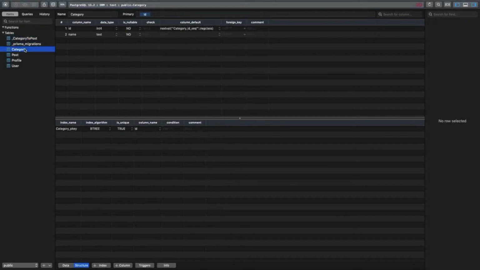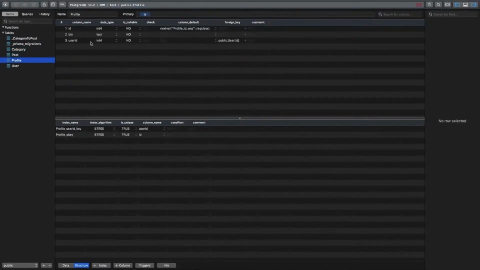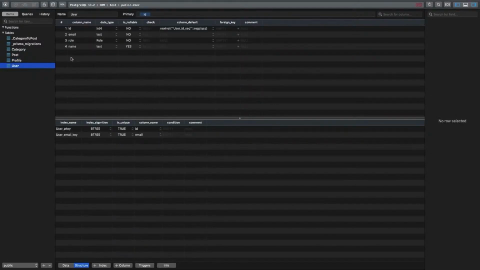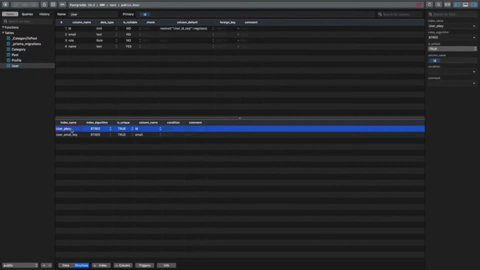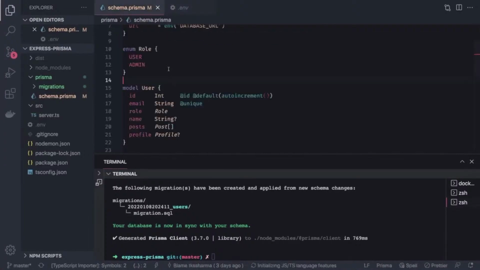Here you can see the category, the post, and the profile has a user ID, which is the foreign key, and the user, which has a unique on the email and the primary key. Okay, so this is just about how we are running the migration. We will talk about one more example, and then we are good.